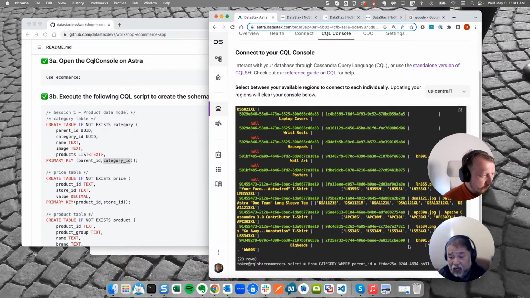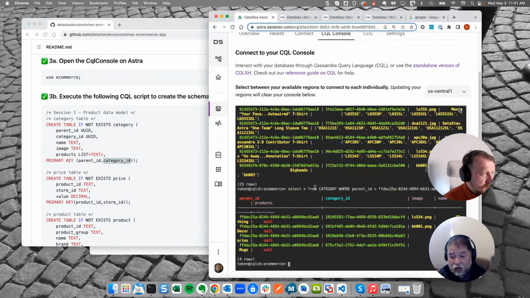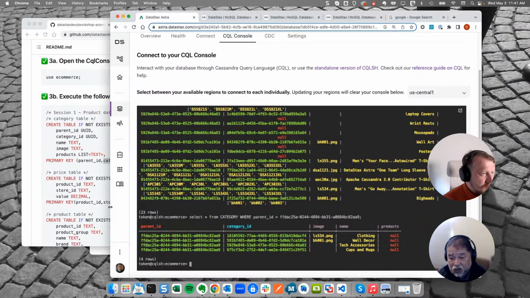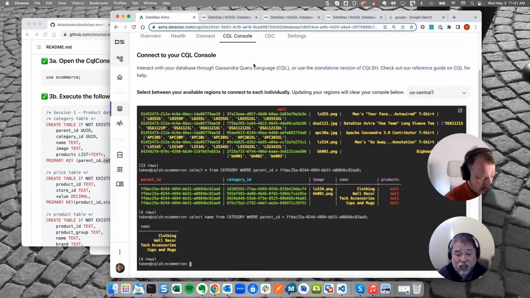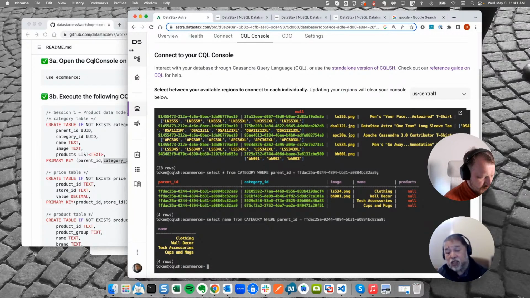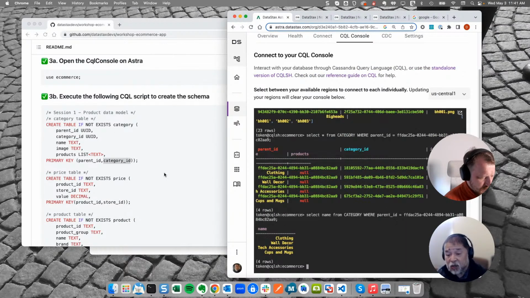So we come back, and here are those rows: clothing, wall decor, tech accessories, cups and mugs. What I might do for this query is something like this. I might say select name, and now I get clothing, wall decor, tech accessories, cups, and mugs. So that table was organized. The data is organized by parent ID in order to support queries by parent ID.